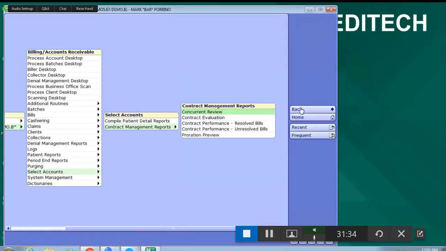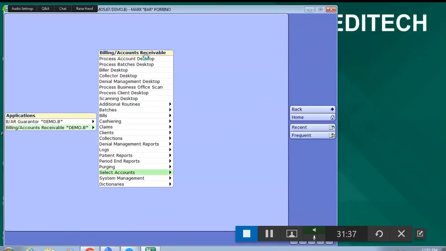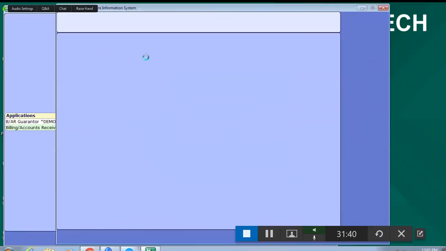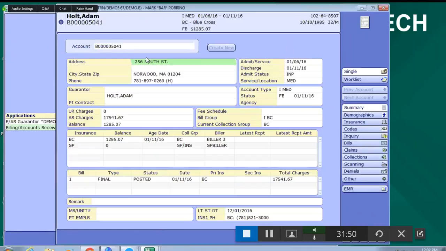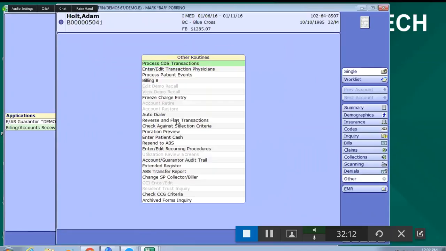For our particular rule, we can see how it actually calculates against our patient accounts. So we're going into the process account desktop. I'm looking up our accounts. One way, let's say you processed a bill and you come up with a reimbursement amount or the total charges, or maybe you're seeing the adjustments not taken up front. You may be saying, what the heck happened with this rule? An ideal routine to utilize for individual accounts is under the other menu, and proration preview.